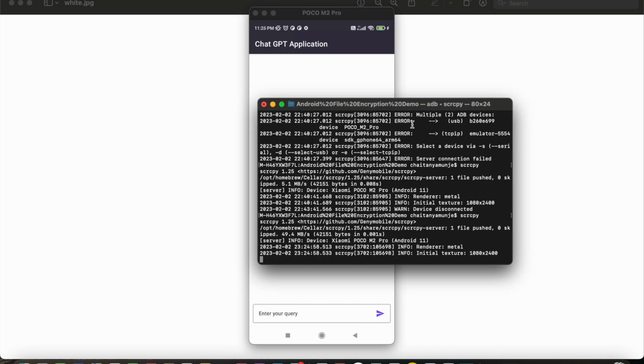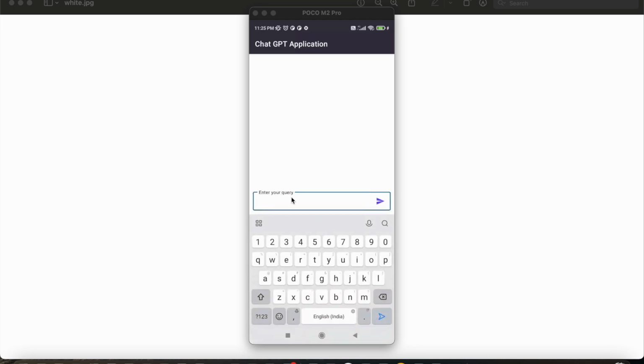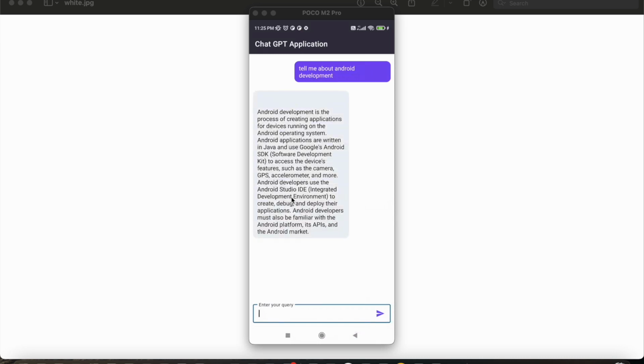So inside this, we can see our app has been built, that is the ChatGPT application. Here we will be typing our query. Tell me about Android development and sending this message. It will take some time to give us a response. And here we can see it provides the information about Android development.